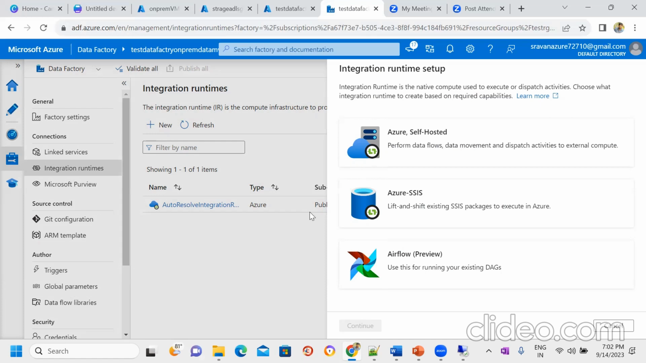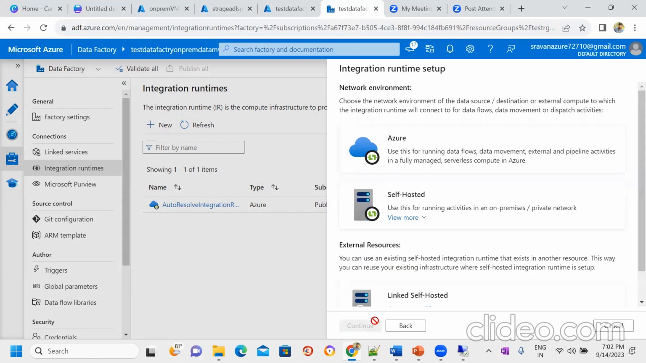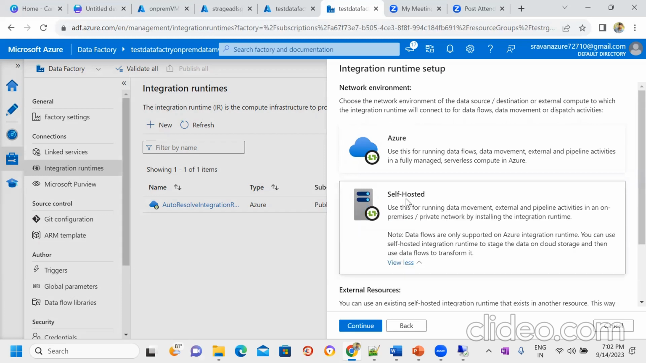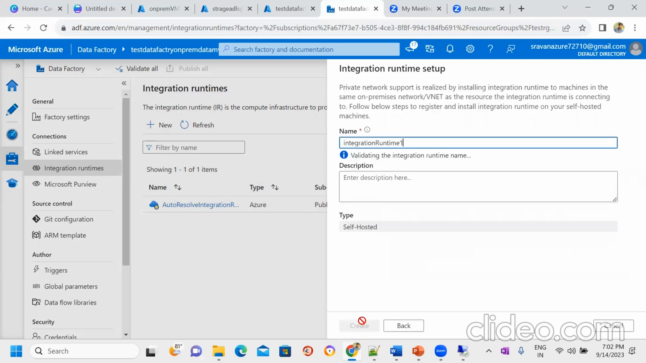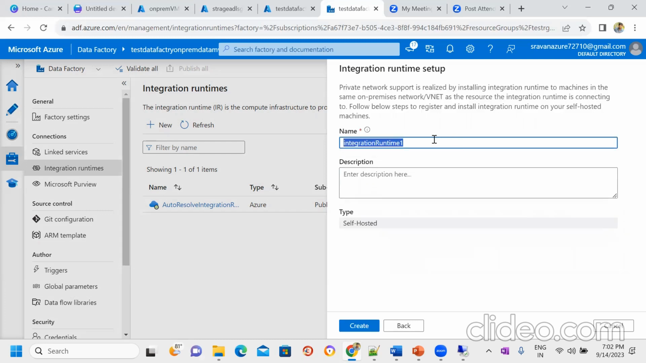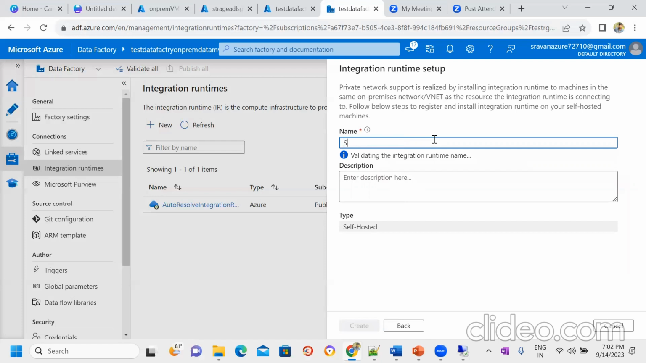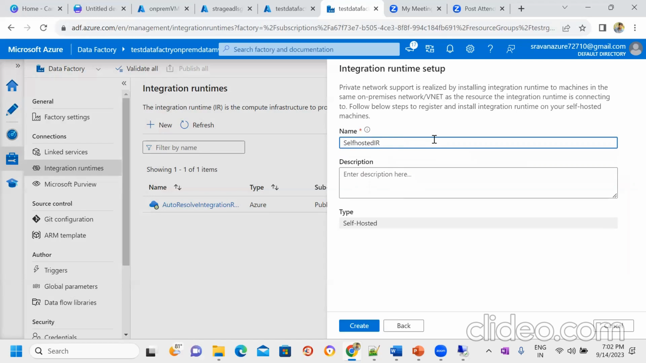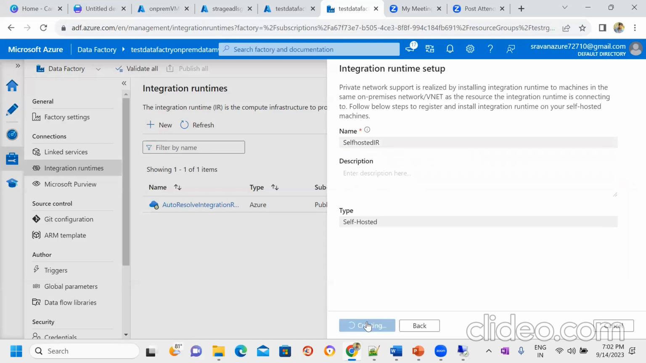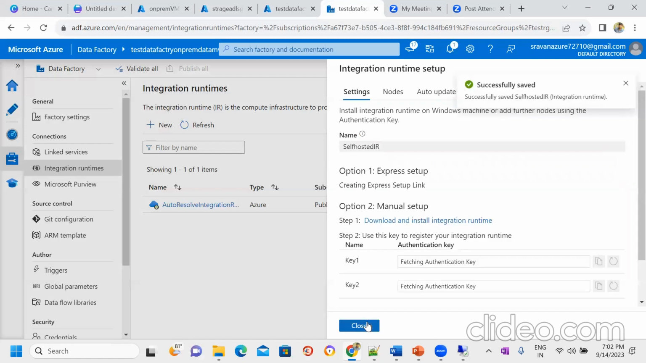Let me select the self-hosted integration runtime. Click on continue. Let me select the self-hosted option again and click on continue. It's asking for the name, so let me give it a name here: self-hosted integration runtime. Click on the create option. The integration runtime will be created successfully.